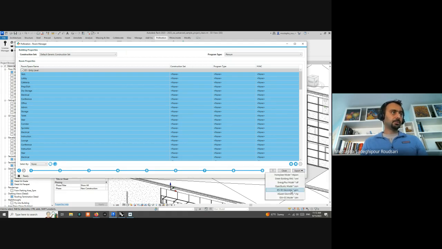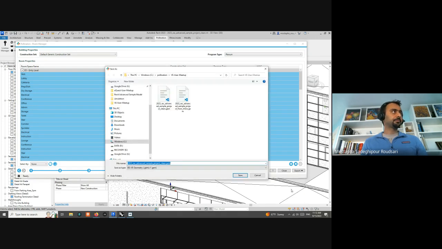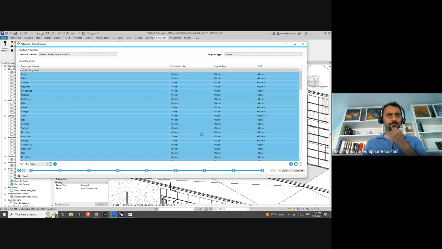And from all the options that we have, I'm going to use IESVE geometry in gem format. And I have already exported it, of course, before, but now I'll overwrite that. Save. Yes. So it will take a few seconds, and then you will get all your geometry exported.